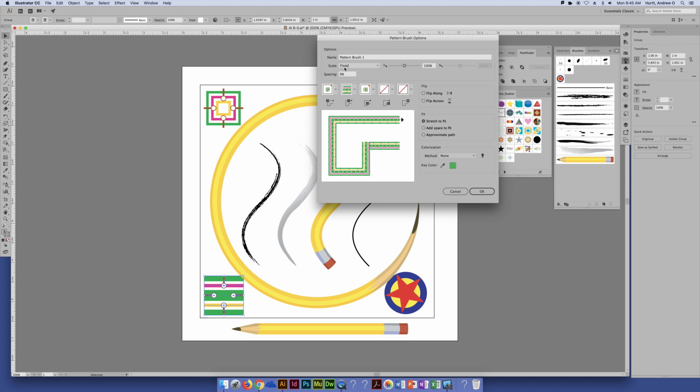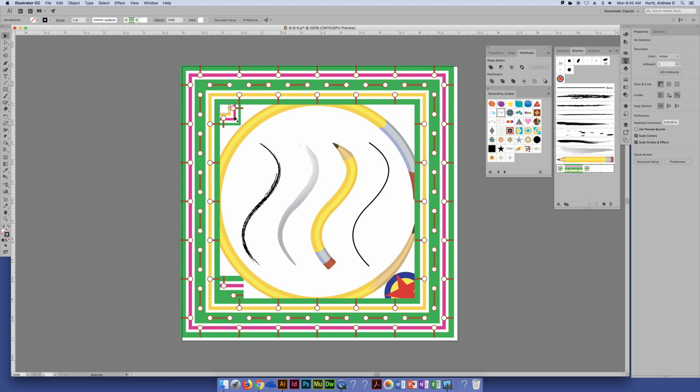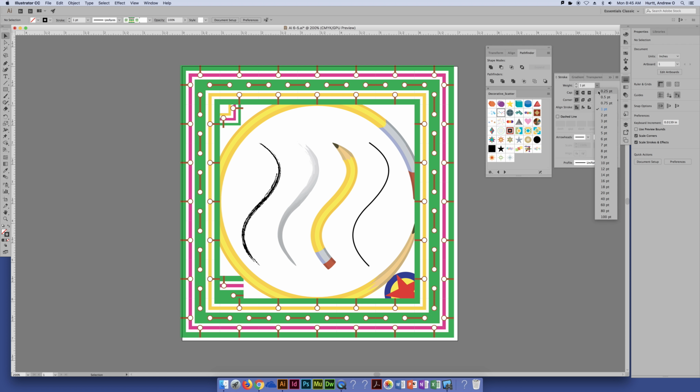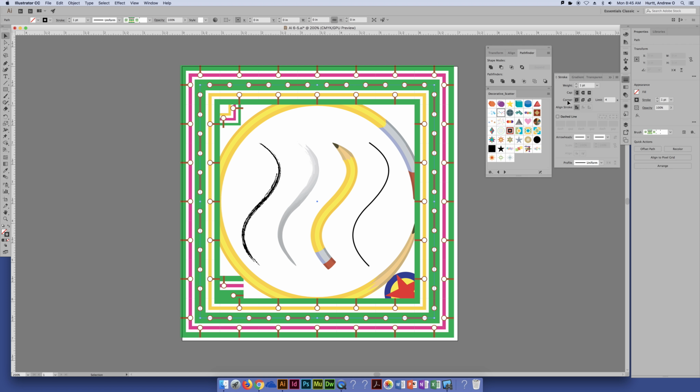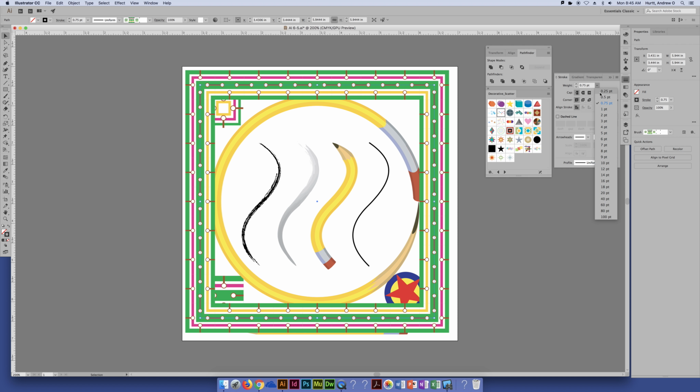And again, if you wanted to have the scale be random, you have some of the same options here: flipping along or across the path, stretching to fit, adding spaces to fit, or approximating the path. I'm going to hit OK, and this is going to be a little bit funky, but you can see now it has our pattern brush here, and this inside corner I did a little bit funky. Let's bring that down a little bit, to .5. Oh, there we go.